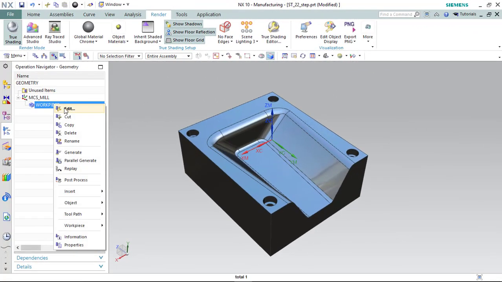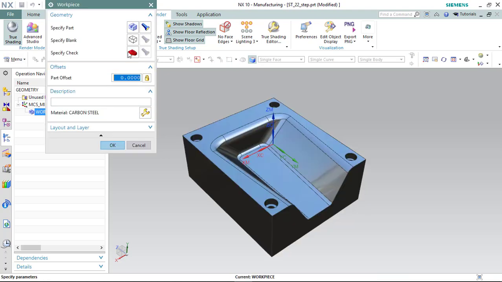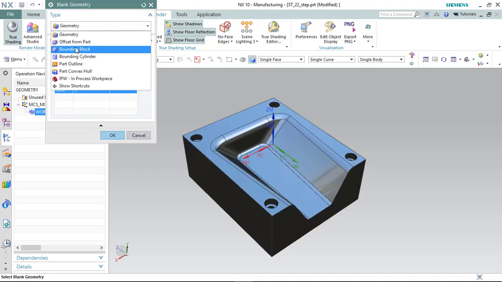Hello my friends, today we are going to study streamline operation and link operation. We are going to compare the pathways of both operations and review them.